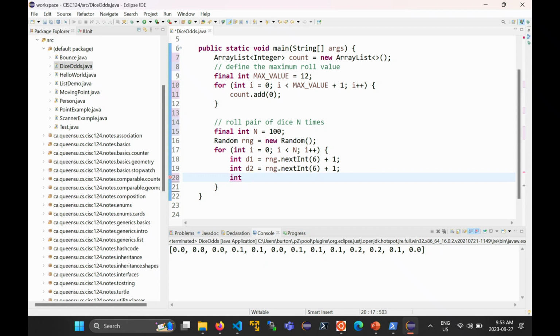So finally, the sum. I think I called it x on the slide, so I'll call it x here. That's the sum of the two dice. I want to go into the list and get the number of times that I've rolled the value x. So int numX, that's going to be count.get(x). Now I just rolled x one more time, so I want to add 1 to numX and put it back in the list. So count.set(x, numX + 1), like that.